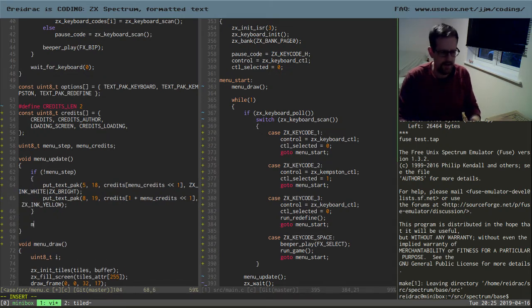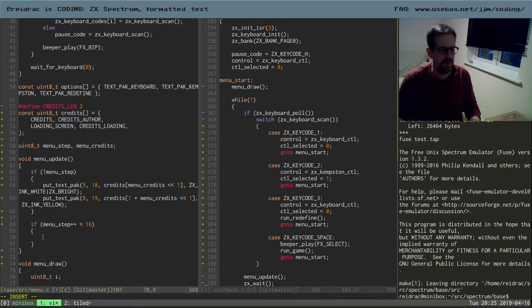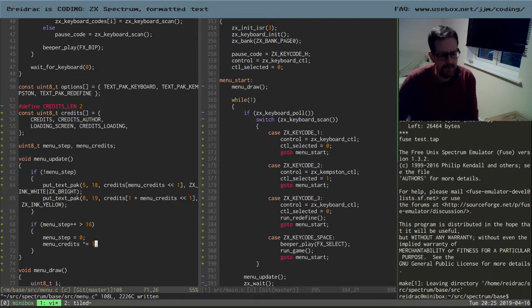And here we increase that, and then if menu step is larger than, for example, 16, then you go back to zero, and menu, well, in this case we only have two, right? It's going to be menu credits, this, so it's going to be 0101, right?